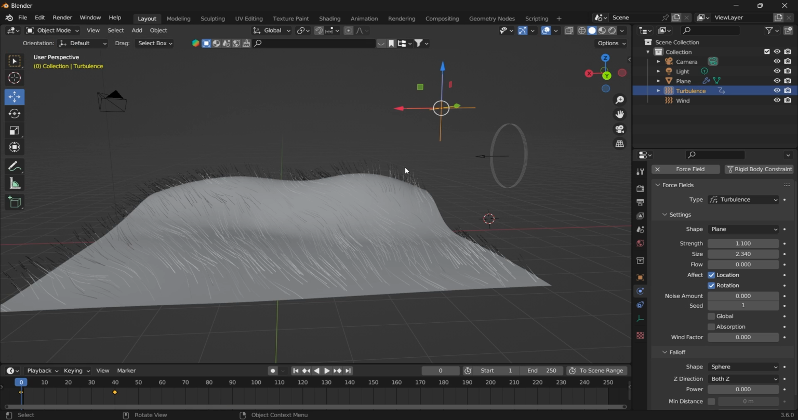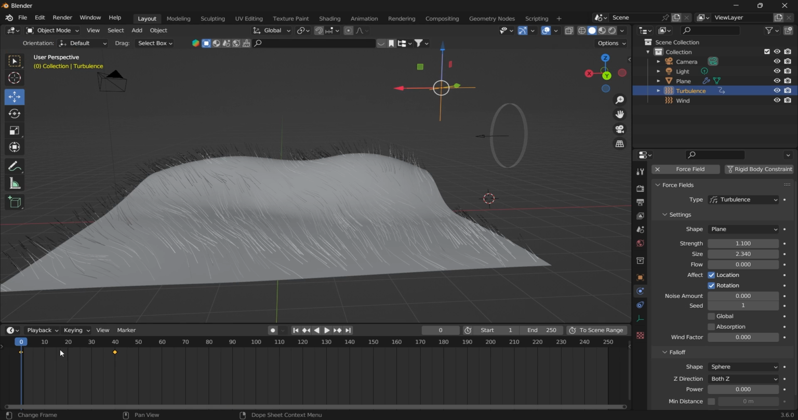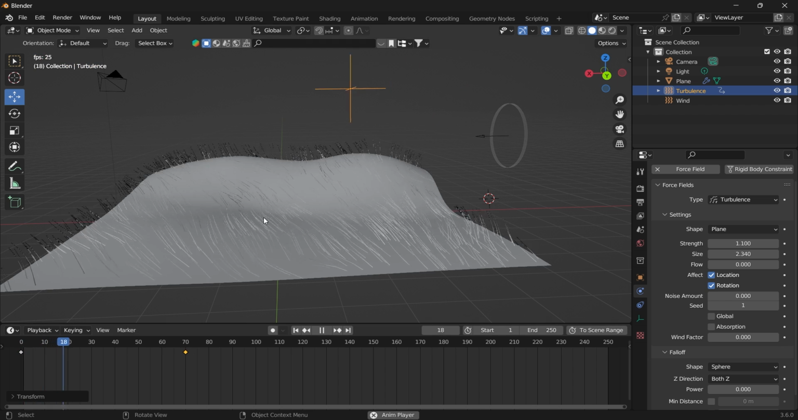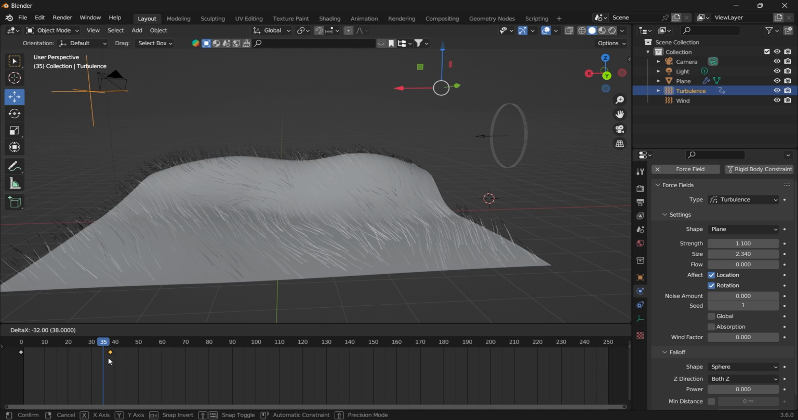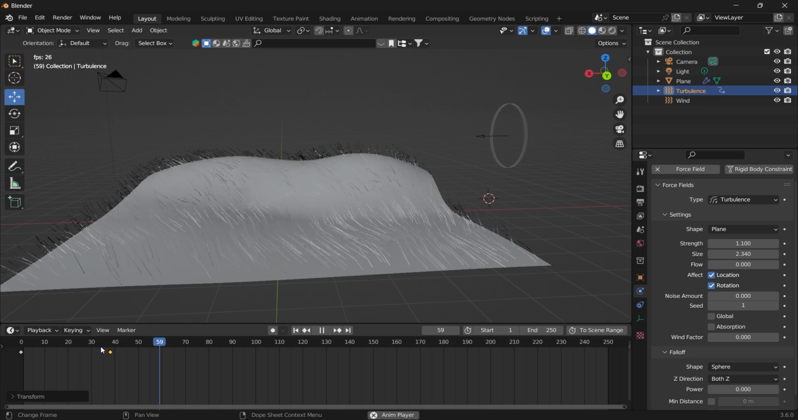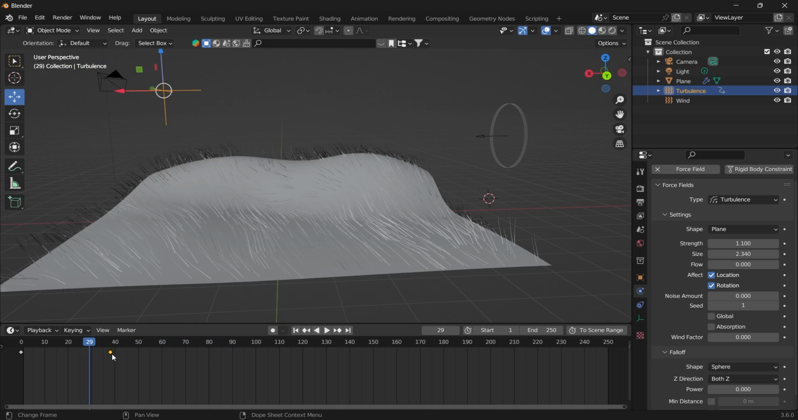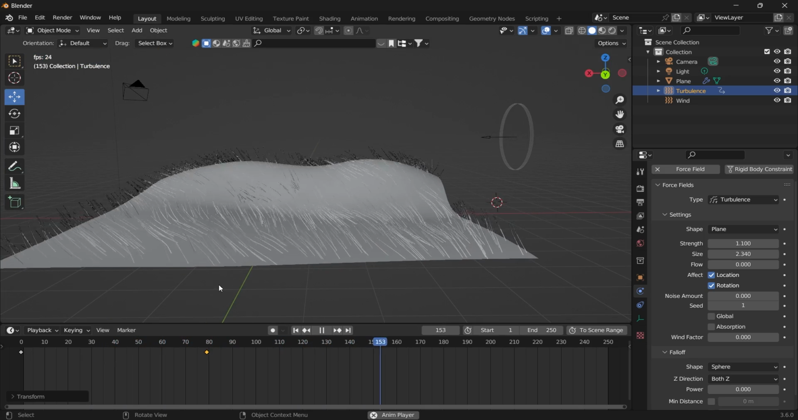So now if we want to reduce the speed of this, we can just come back to our timeline and shift the keyframe forward and the speed will reduce. If we want to increase it, we shift it backwards and the speed will increase. Alright, now we have our grass animated.